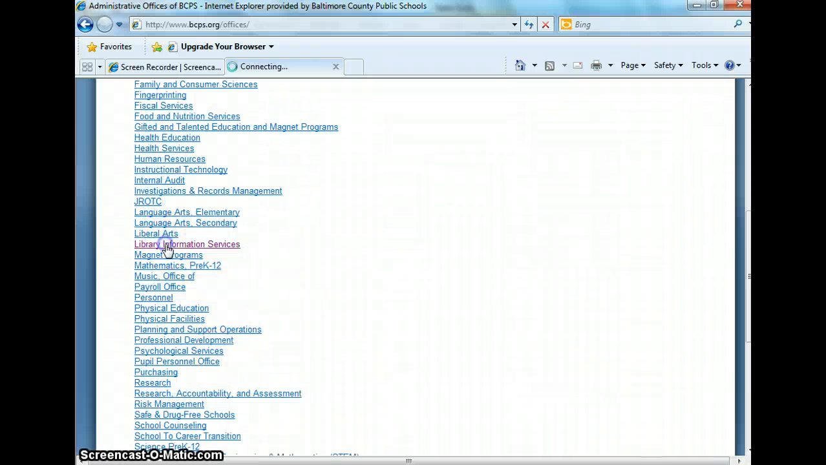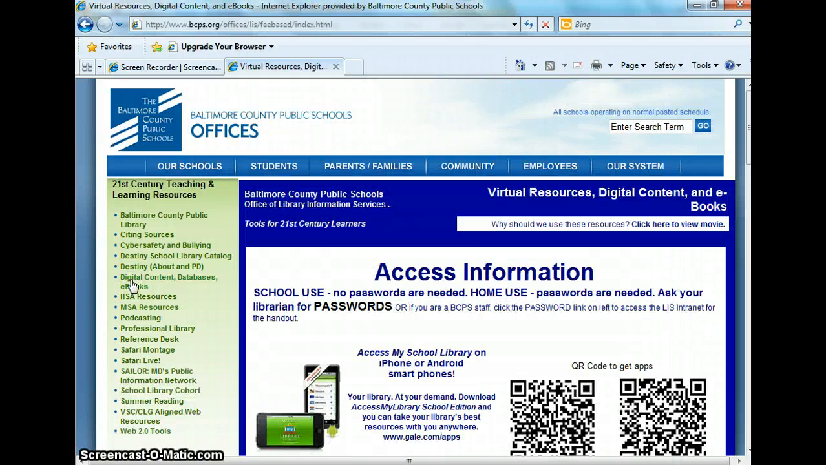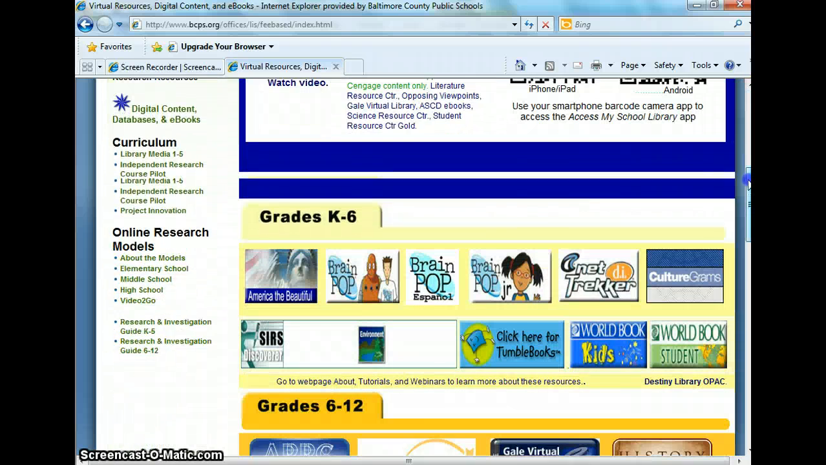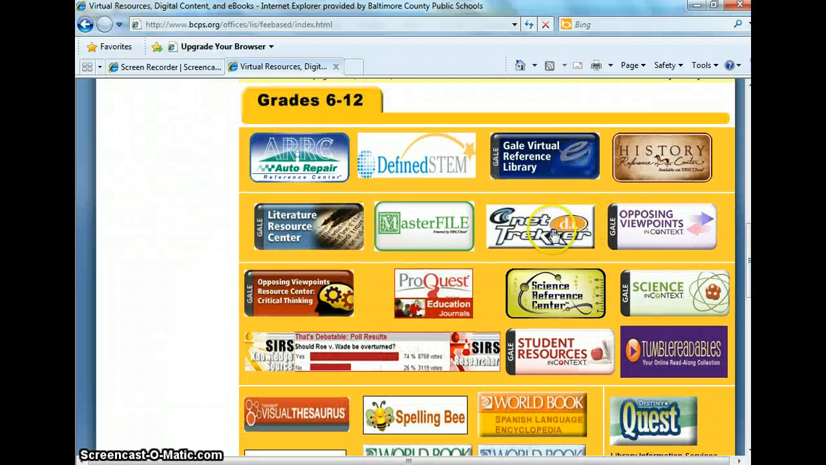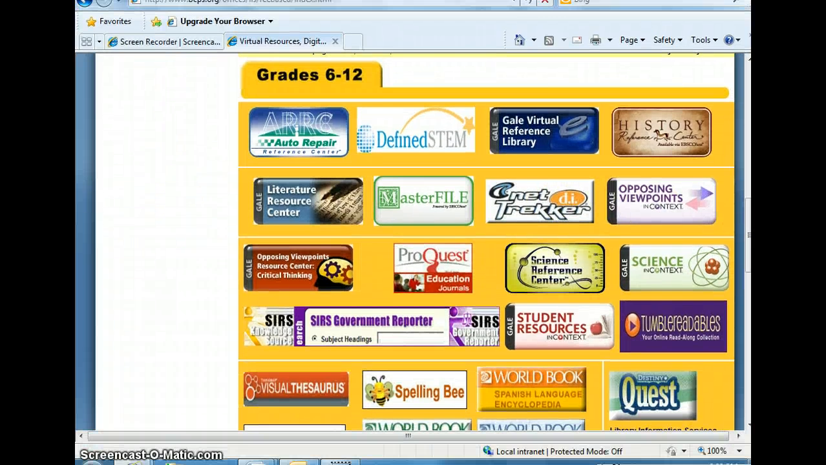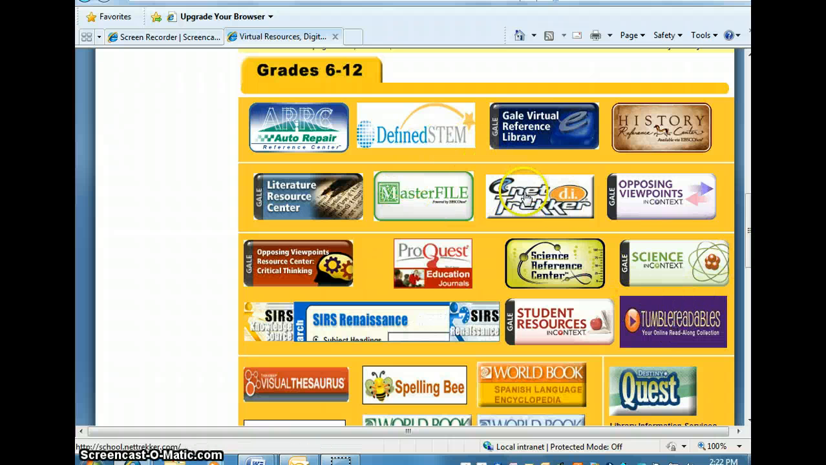Scroll down, go to Library Information Services, and then to the left, select Digital Content Databases. Here is a list of the different databases that BCPS offers to its employees. Today we're going to focus on Nettrekker and Tumble Readables. First, let's start with Nettrekker.